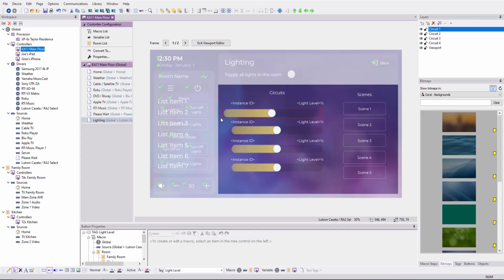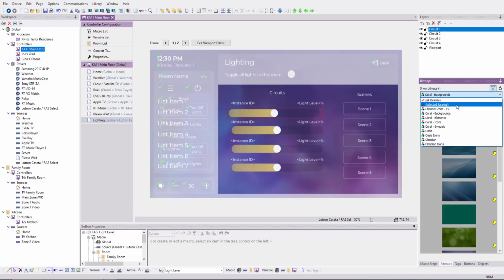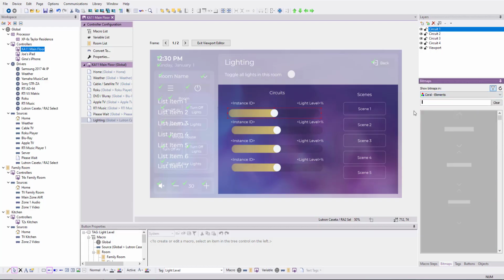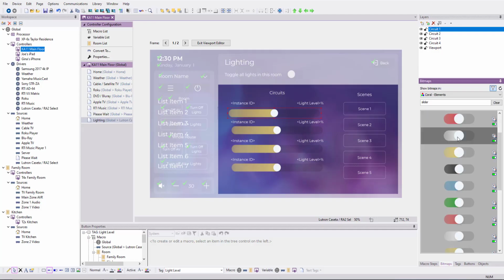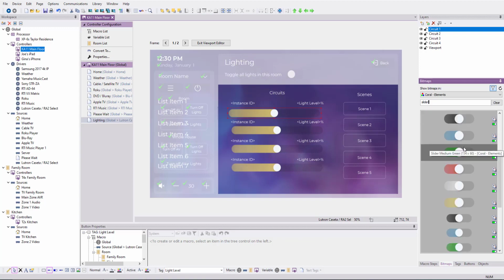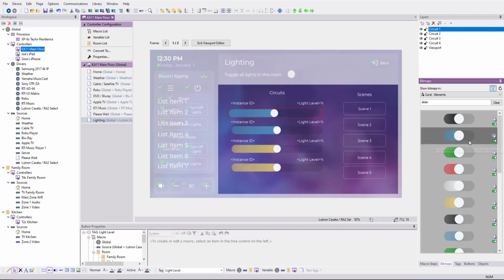And we've given you different types of sliders to use. Let's take a look. I'm going to go to my elements and I'm going to look for sliders. This also applies to gauges as well. We've given you some great sliders in two different sizes, one for the smaller remotes and one for the larger remotes. So now you can drag and drop and change your sliders pretty easily. I really like the blue color.